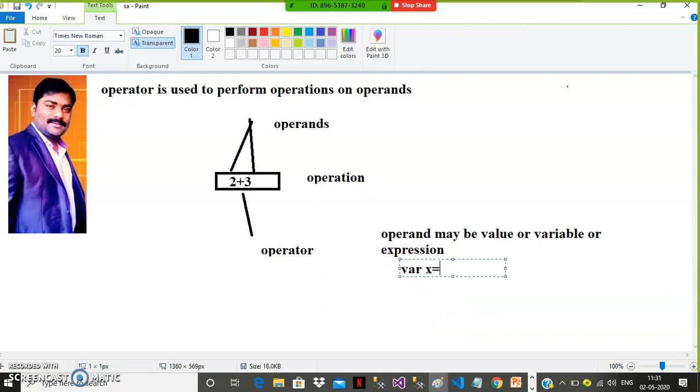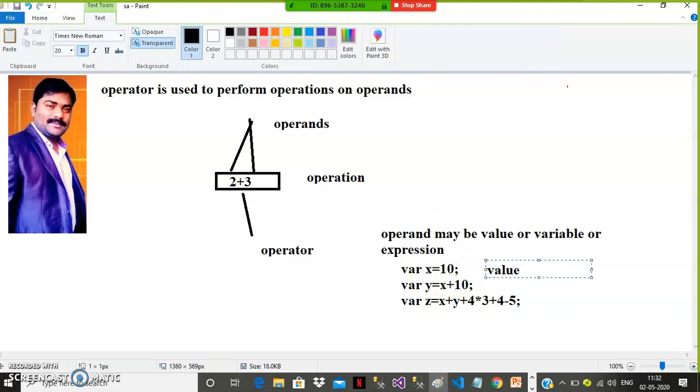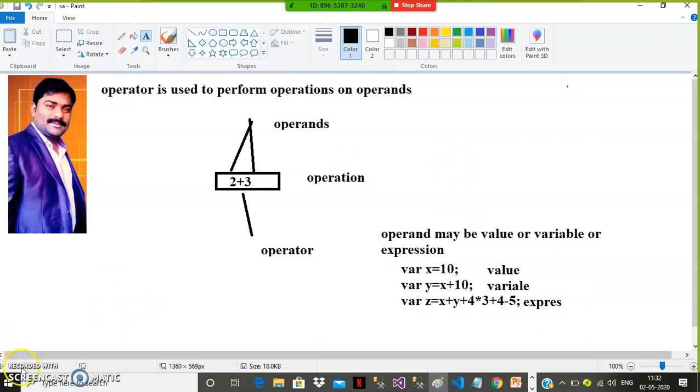For example, if I write var x is equal to 10, var y is equal to x plus 10, or var z is equal to x plus y plus 4 into 3 plus 4 minus 5. That is an expression. Here 10 is a value, here x is a variable, here z is some expression we are storing. Is it clear? So an operator is used to perform operations on two or more operands.